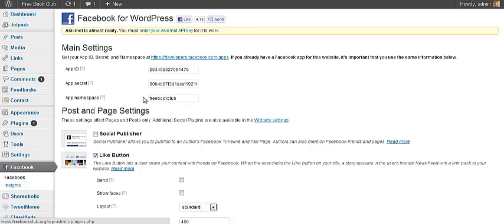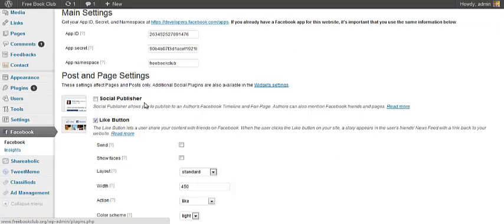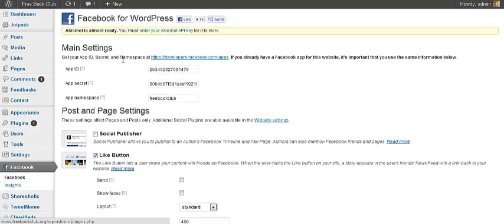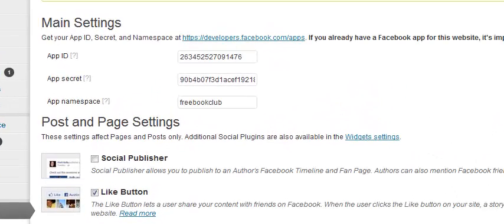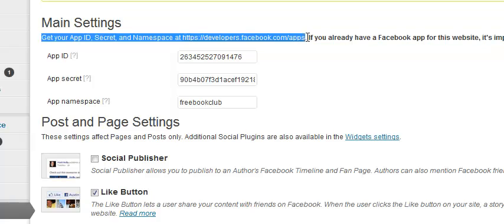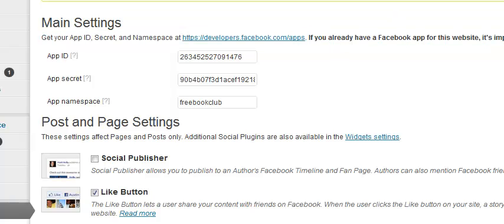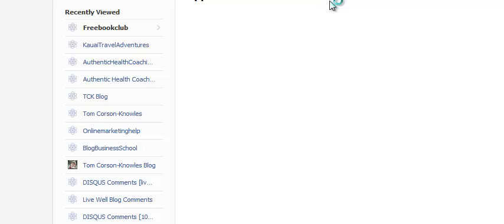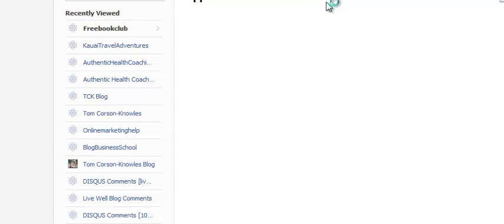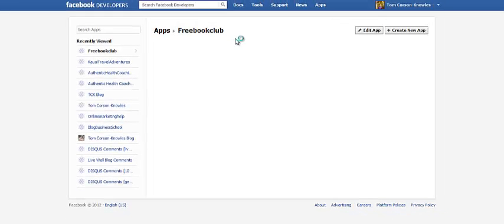And here is where you are going to do some of the backend stuff to create your plugin. So first of all, you have to create an app on Facebook. To do that, you need to click this link right here. It says get your app ID, secret, and namespace at developers.facebook.com/apps. So that website is developers.facebook.com/apps.